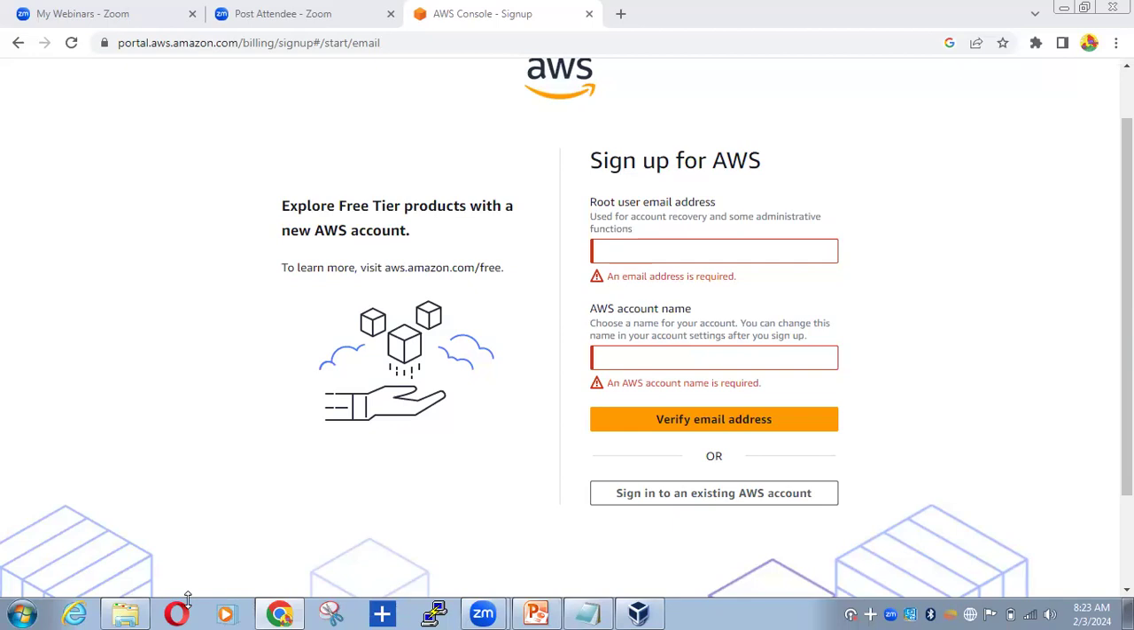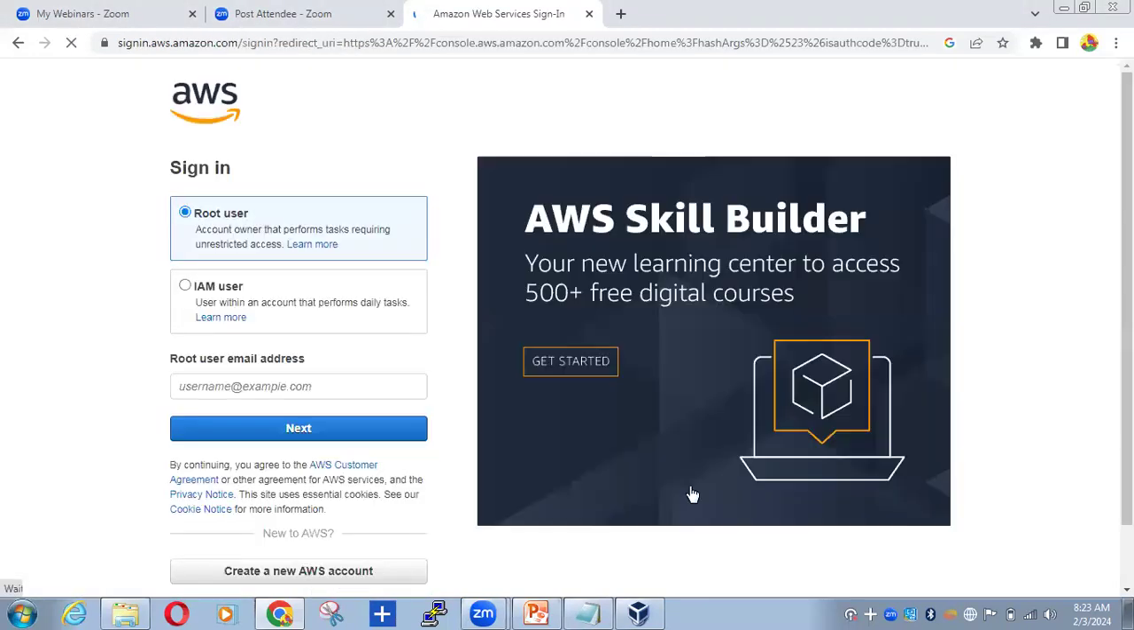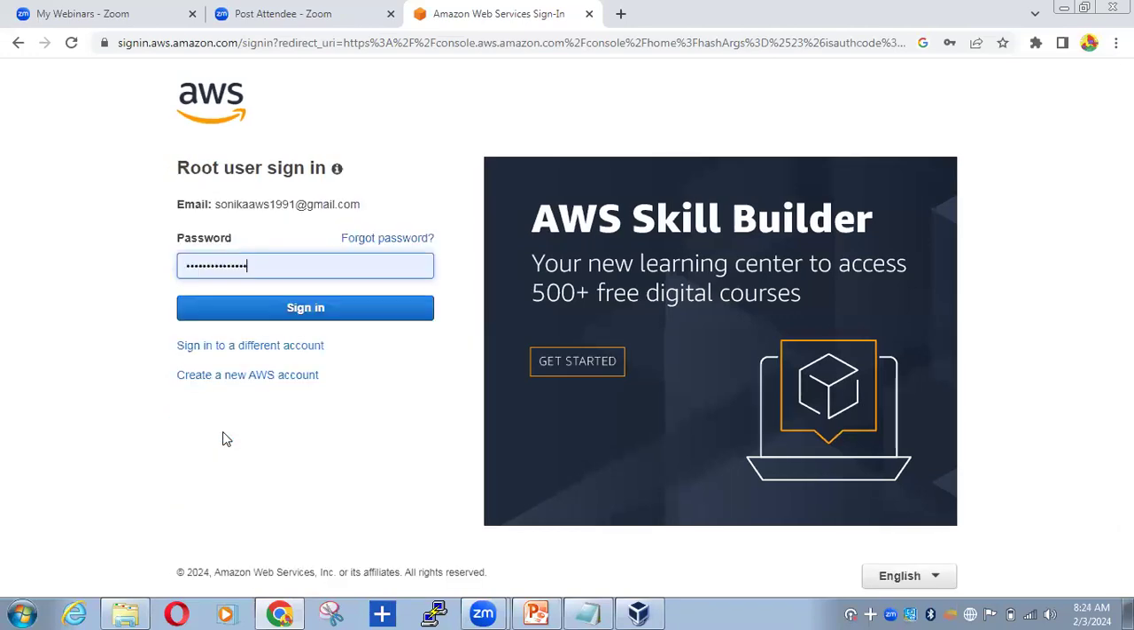So then you need to sign up. Once your account is created, you come back and sign in to an existing account. Then provide your root email address, sign in, provide the password that you have set, and sign in.